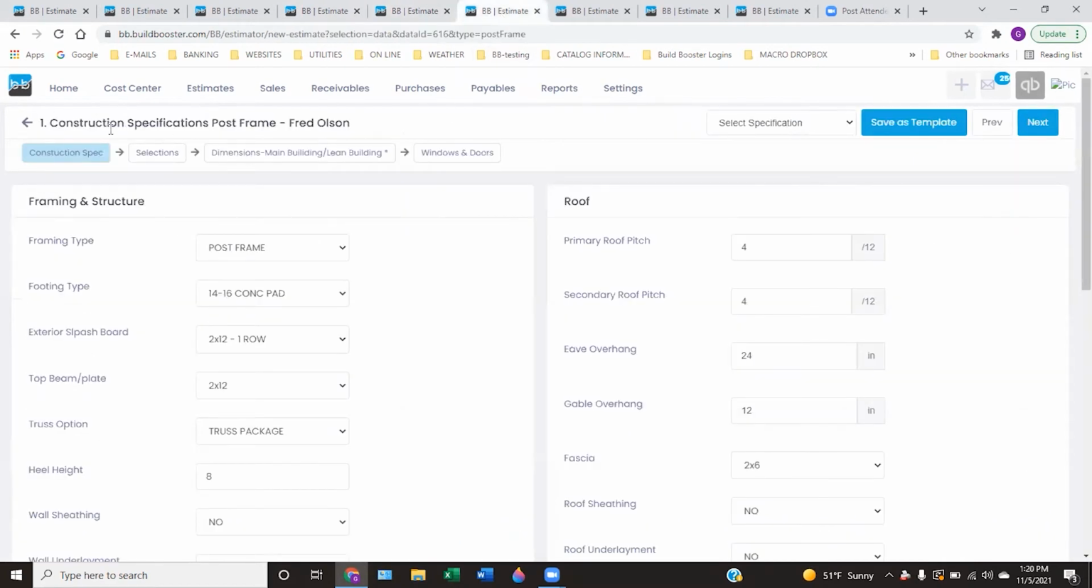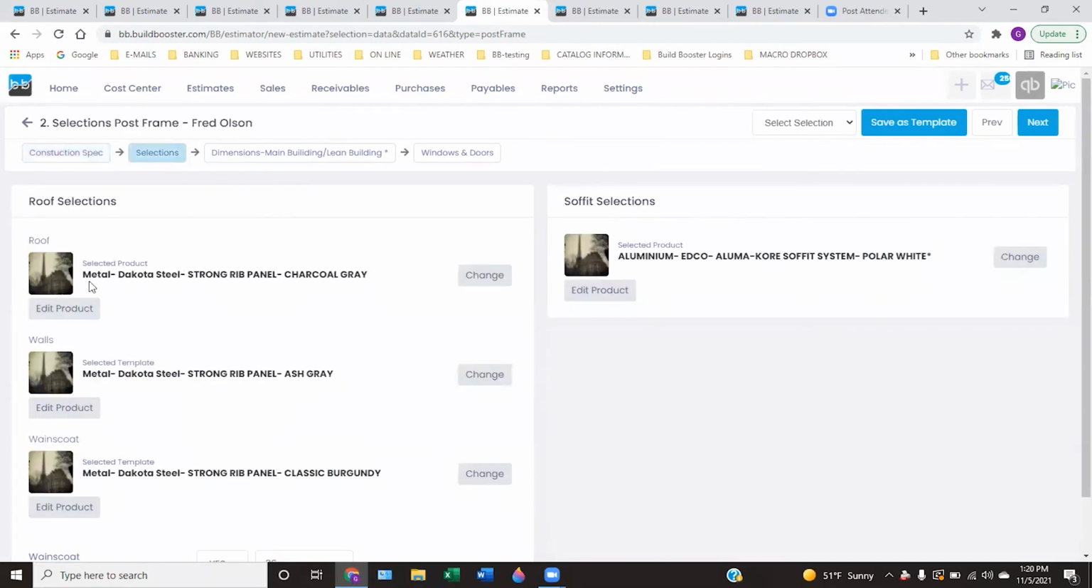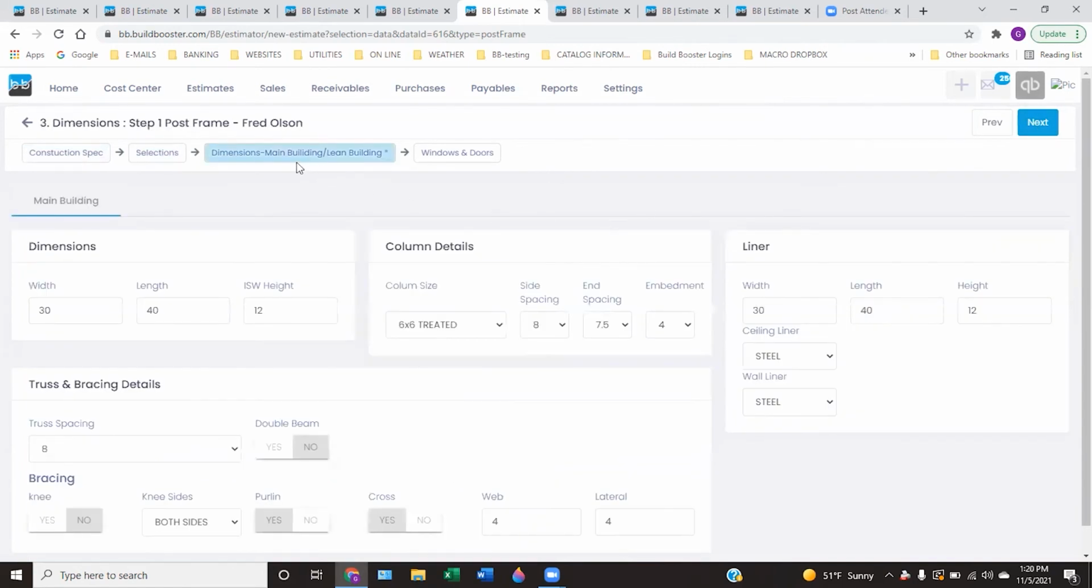Post frame, same kind of scenario. We have a spec page where you pick out how you want the material figured, and there's 4 different kinds of framing that you can do. So no matter what type of framing, you can get a material list from here. You go to your selections page, pick out your metal manufacturer along with your colors, what you need for your soffits. Next page is our dimensions.